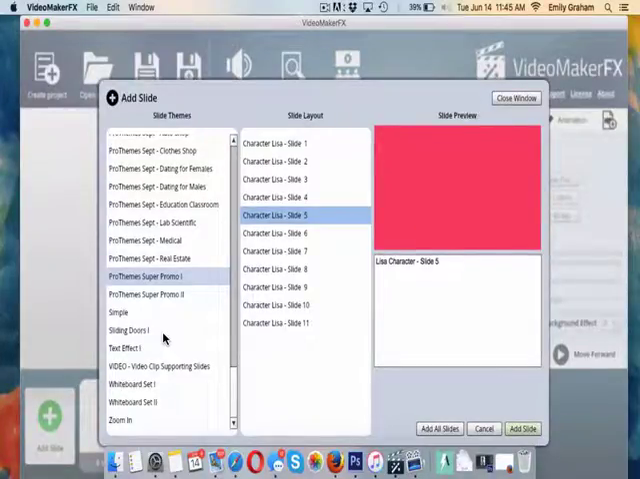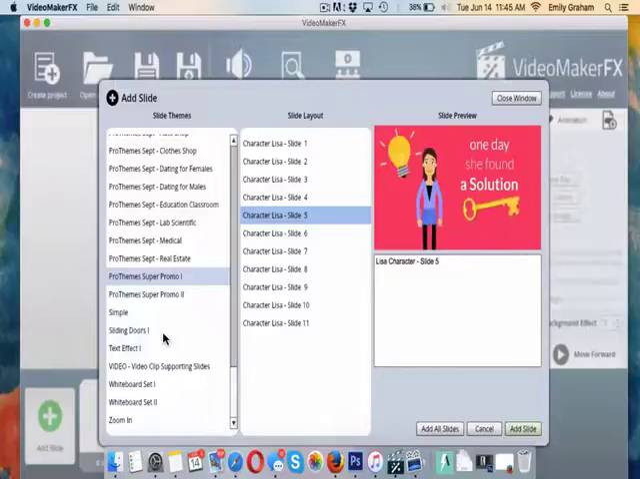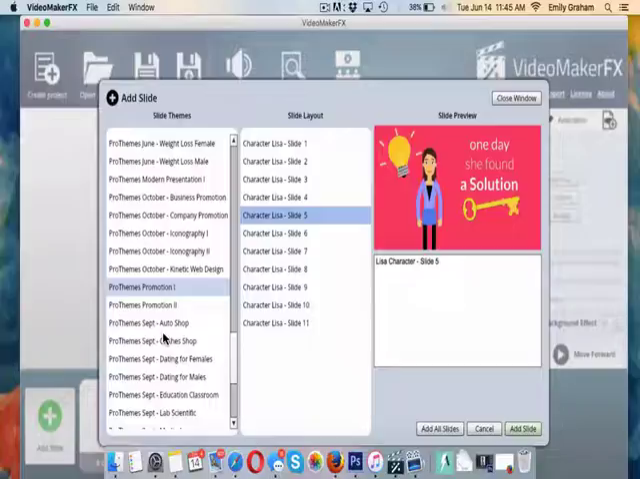You have to buy it. So it's the program you would purchase from videomakerfx.com. Their affiliate program is through JVZoo.